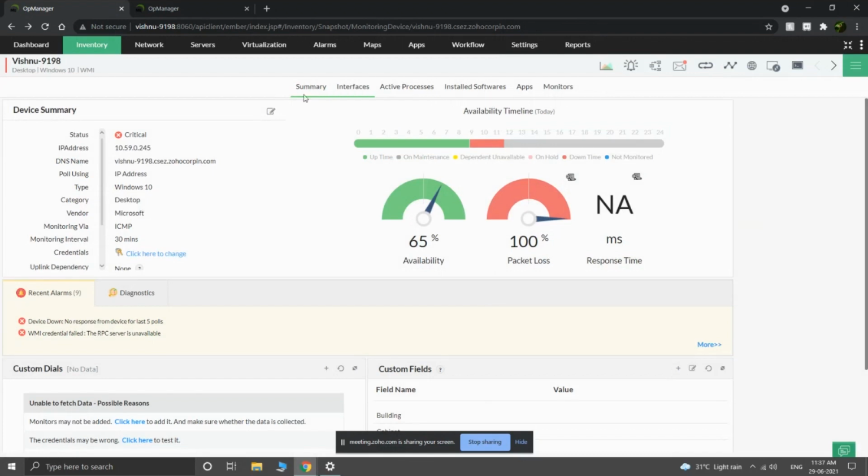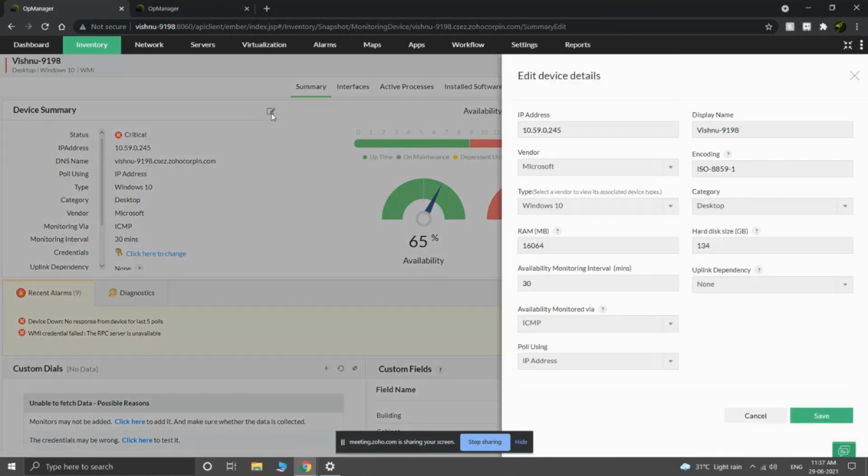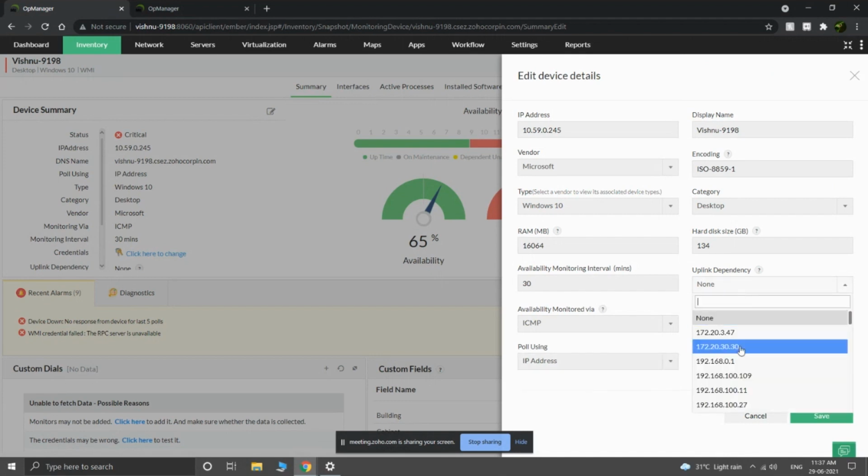Before talking about reports, I'll also tell you how you can edit the device details of a device. You have the option to edit device details here near the device summary option. Once you click, you can edit several details of the device in selection. You can tell OpManager how to monitor the device, to monitor it via TCP or SNMP or ICMP, and you can tell OpManager how to poll this specific device using IP address, DNS name, or anything. You can also set uplink dependency, that is, you can set a parent device for this device, and further things.